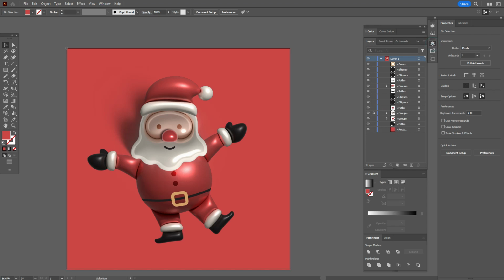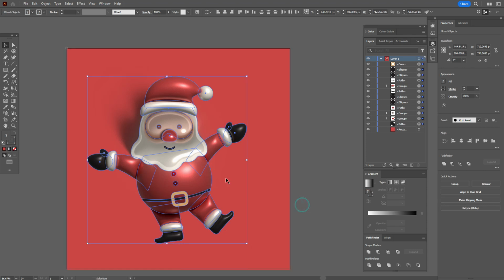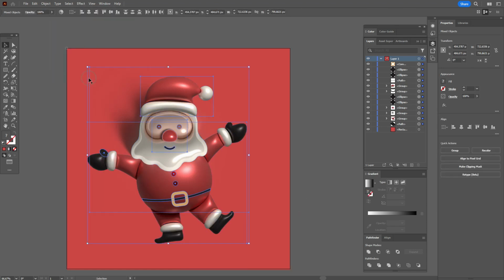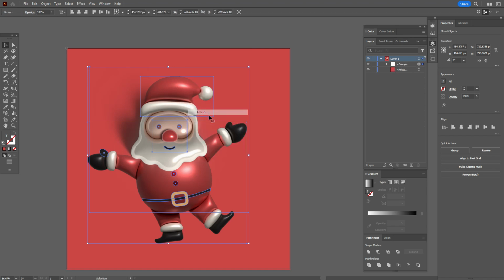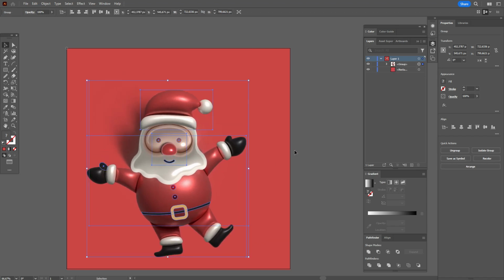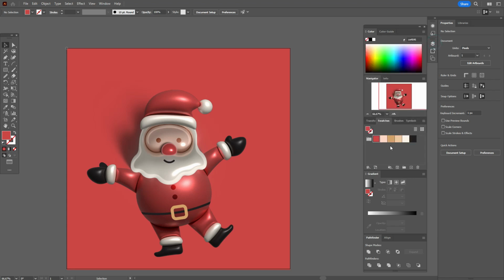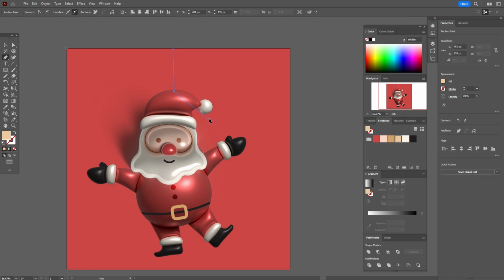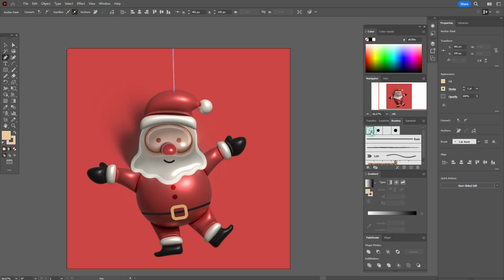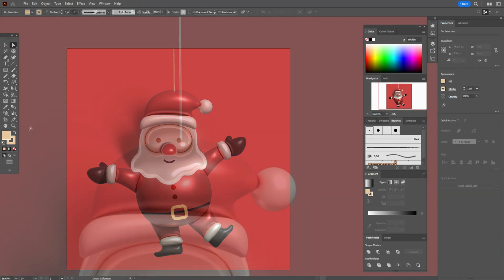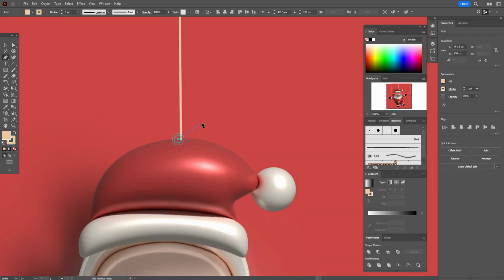Now let's unlock here the layer, select the Santa Claus, object expand appearance. Okay, now let's group it, move the object. Now let's select that color and ellipse tool, and create here the line like that with pen tool. Move that point a little to the right. Okay, now with pen tool let's create the bow.